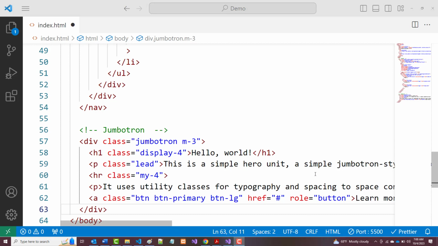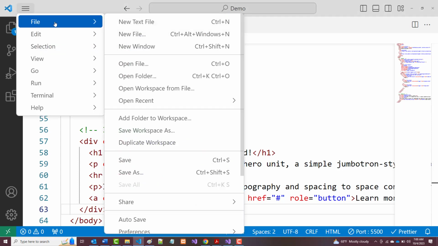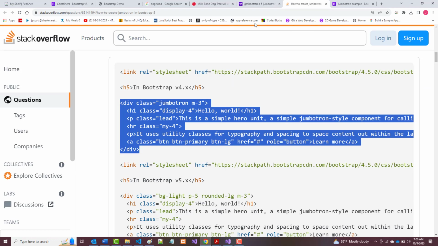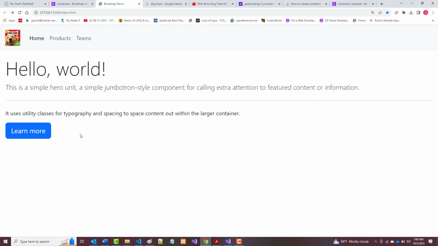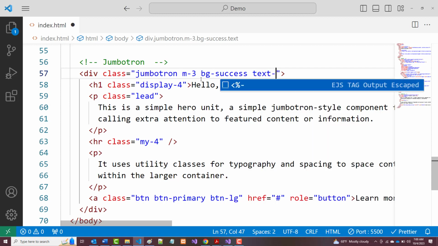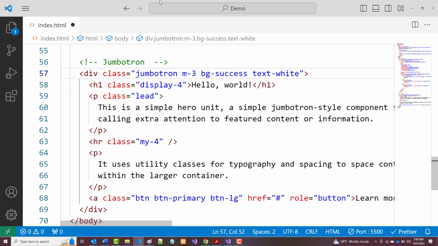All right, I'm not going to do much to this jumbotron. I'm going to see what it looks like first of all right now. I'll let you figure that out. All right, so let's see. So there's what I have, the hello world, etc. You can see the other stuff that's in there. And we can give it a background, and we can give it a color. So let's do that. So we'll say that the background will be success, so it'll be green, and the text will be white. Hopefully that'll work.